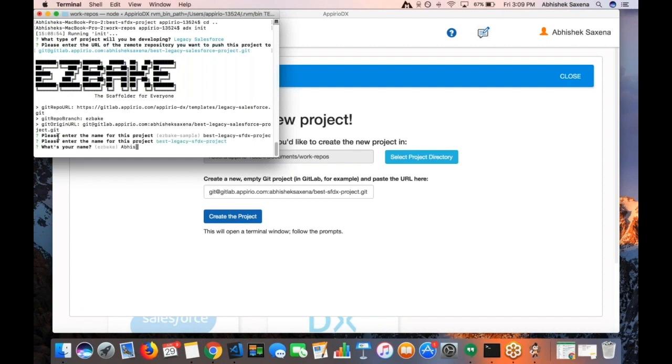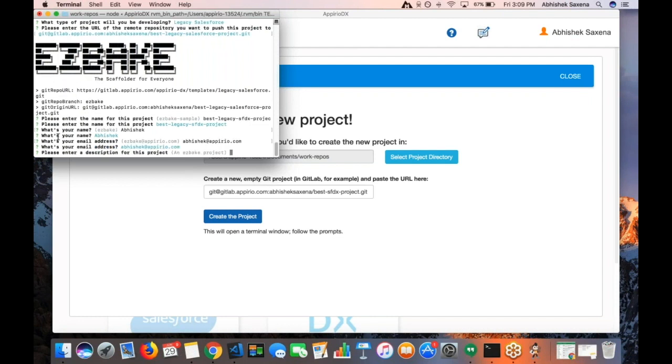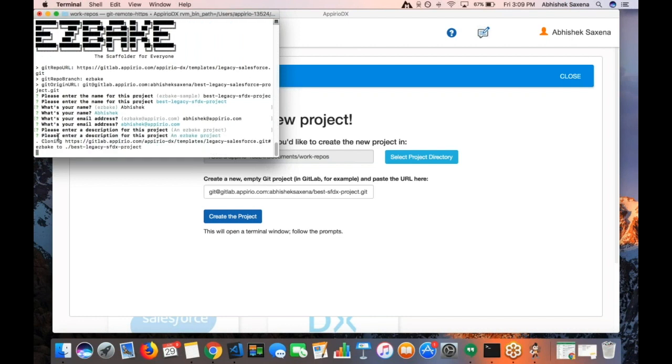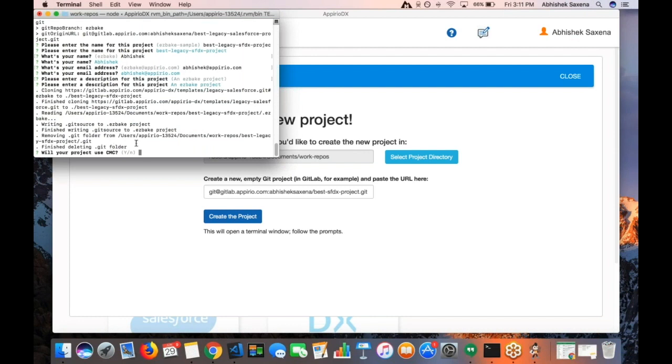Again, you can see these are some of the questions we also saw in the Salesforce GX one. These are the common questions which Ezbake asks us. It is now cloning the Legacy Salesforce template repository, and I'll let it clone. So it has finished cloning the repositories. Let's start answering the questions.